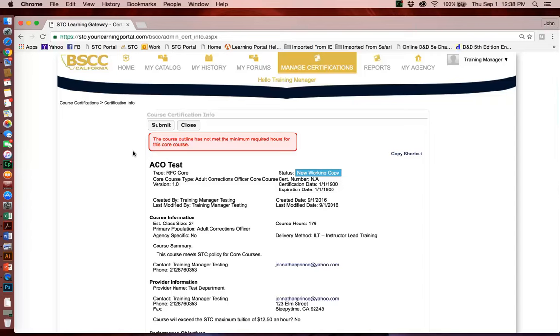And that's pretty much it. It's a pretty straightforward process for building a core course in the new system. And if you have any questions, always feel free to contact your STC assigned field rep, and they will help you get your core course built and submitted and eventually certified.